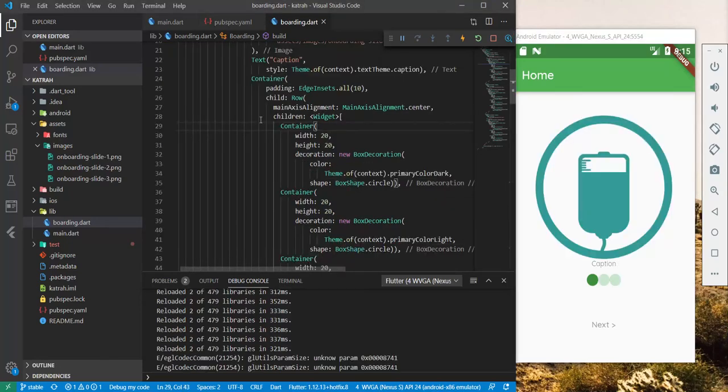Before we end this video, we could actually solve this problem where we have these circles very close to each other, and that's because we've set the row's main axis alignment to center. Of course, we have other options like space around or space between. If we go space around, they will be scattered all over the place, and that's not what we really need. So let's keep this center.